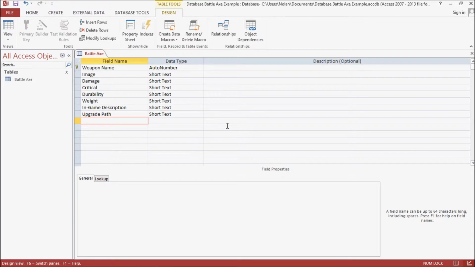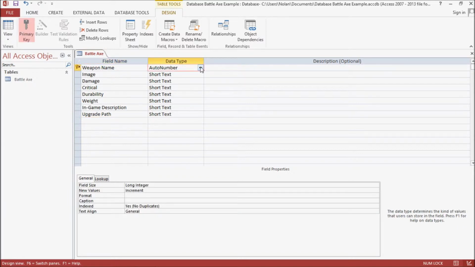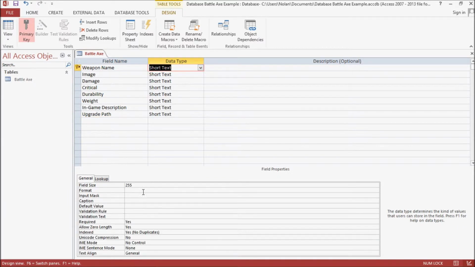Hey guys, welcome back. So for presentation purposes, I've made it as small as possible to show you guys how to do it and what can be done. So the weapon name right here, we're going to put it to short text, and in the field size we're going to change it to 20.